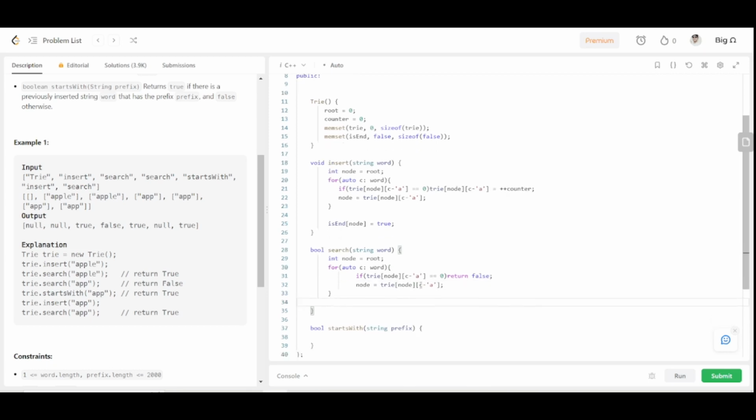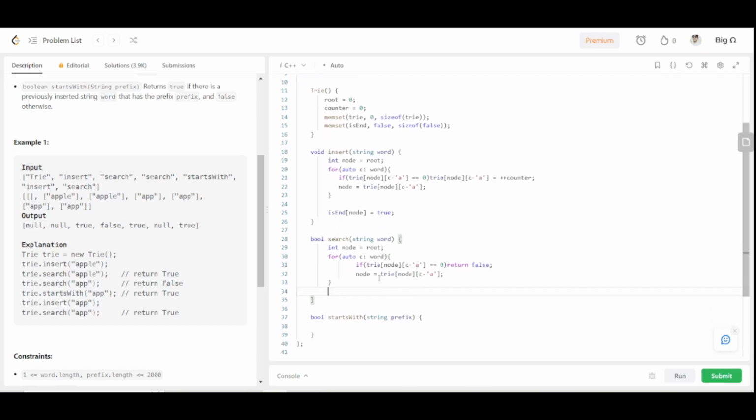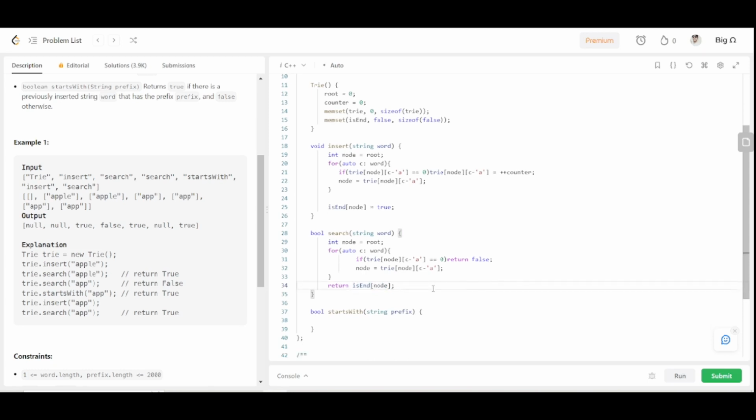Fine. At the end, if I have traversed this loop, then that means I am standing at the last node, and check if the last node is marked as the ending node or not. So return isEnd node. If it is marked true, then we return true, otherwise we return false.